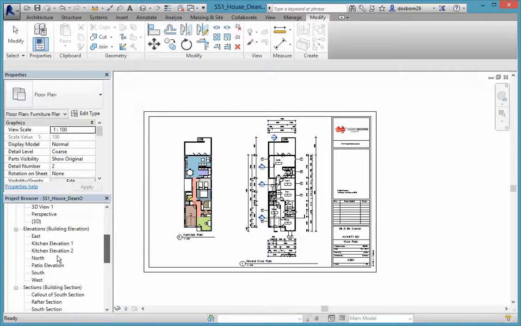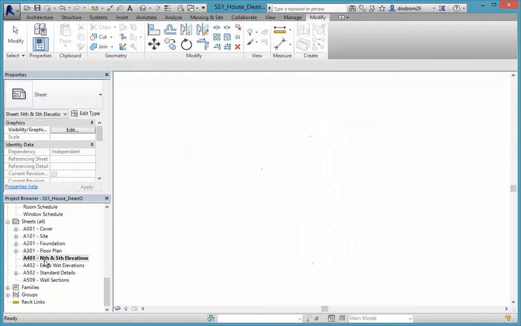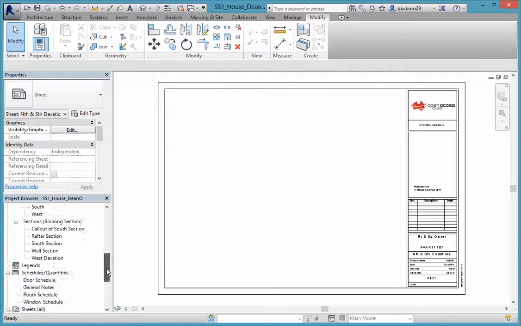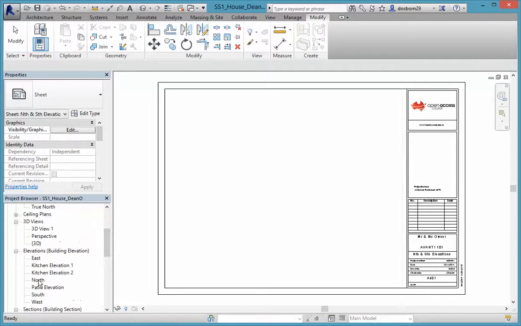Now we're into elevations. Sorry, yeah, where are we? North and south elevation. So we want to go to our elevations. We've got north.